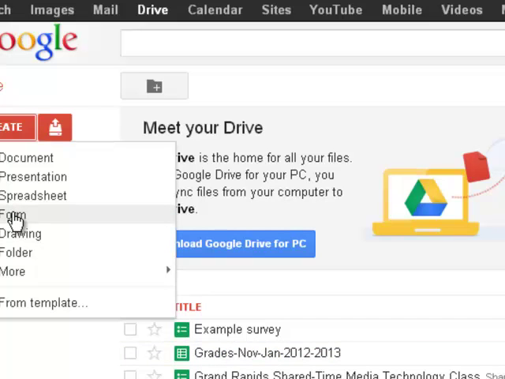Otherwise, in your Drive, it's not going to be recognized as a form, and you're not going to be able to convert it to a form later. So you got to start it as a form. And we'll wait for this to load. I'm finding it to be a little slower at home than it is when we're at school.